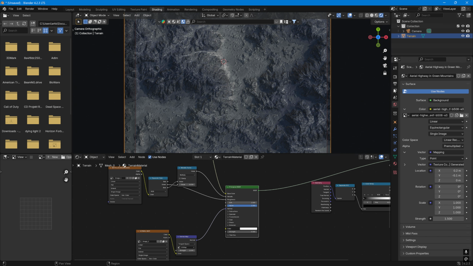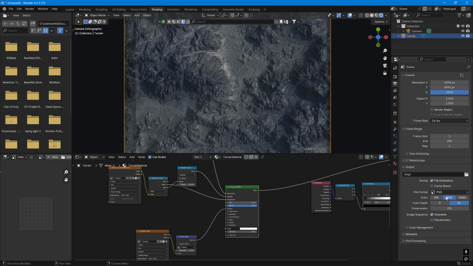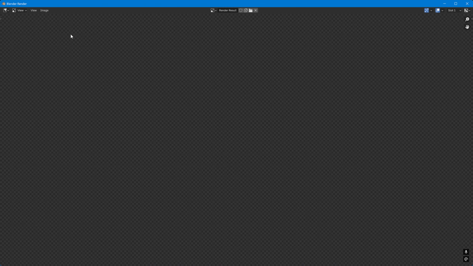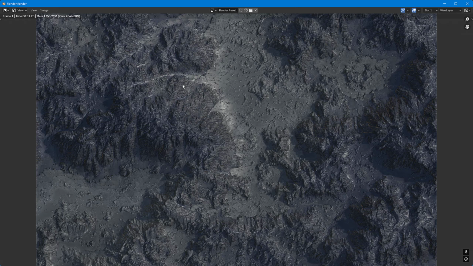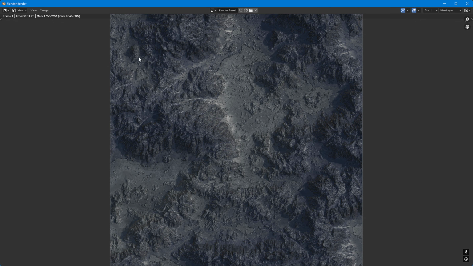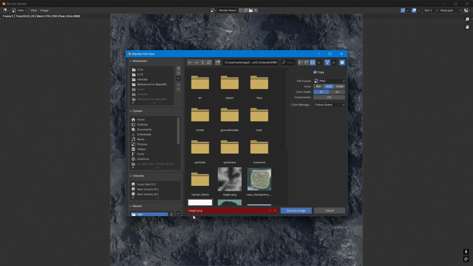This one, though, do RGB 8-bit with no compression. PNG. And you'll save this as your texture. Now 8K is a lot better than 4K. But man, it takes a long time to do anything with 8K. It's just crazy.